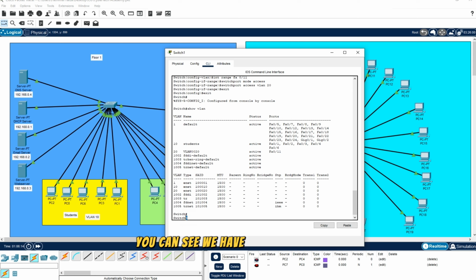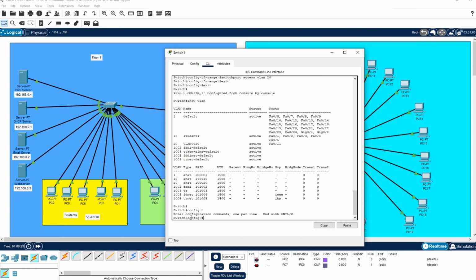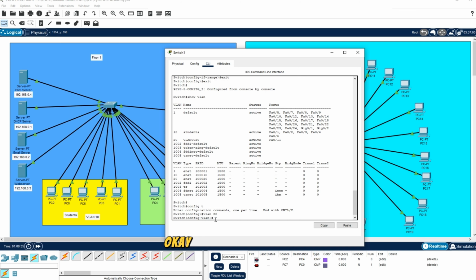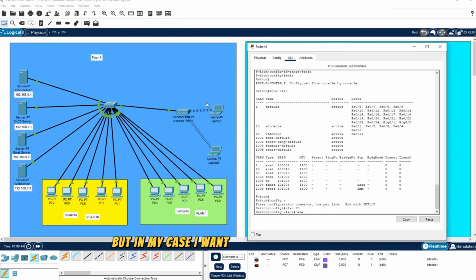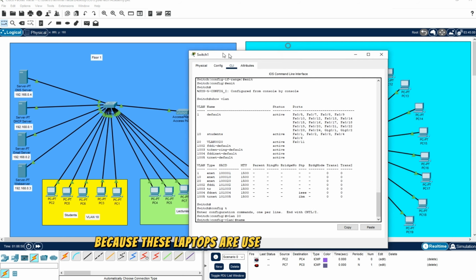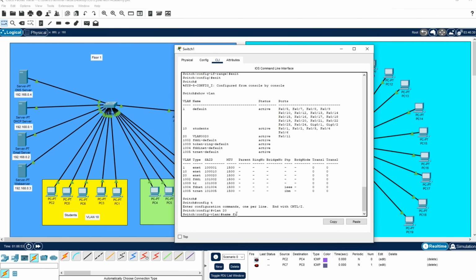You can see we are in privilege mode. Now go to the global configuration mode using the command config t. Now we need to go to the specific VLAN using the VLAN ID. Let's type VLAN 20. Okay, now let's give a name. Let's type name. Here you can give any name that you want, but in my case I want to give the name financial activity, because these laptops are used for financial activity.